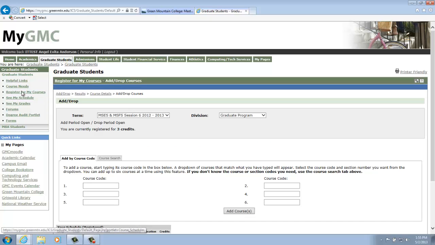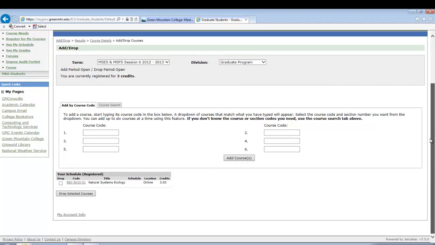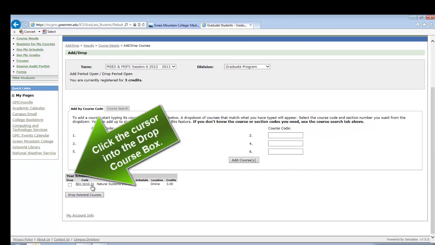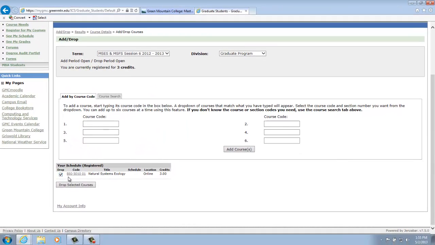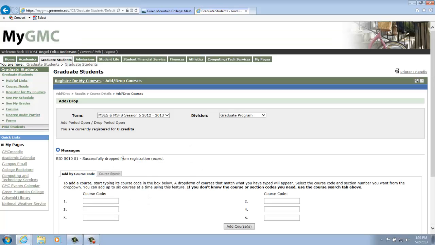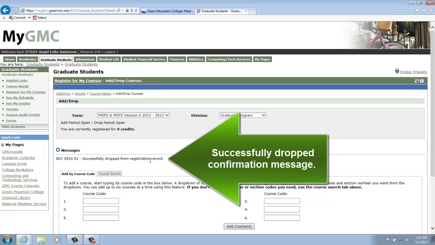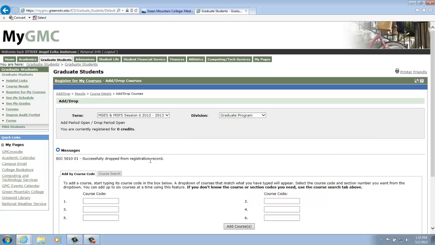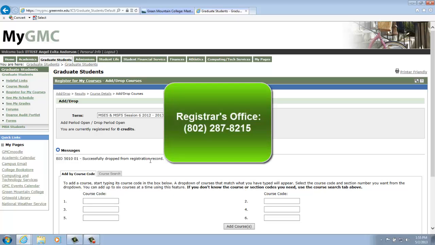To drop a course, select Register for My Courses, select the appropriate term, scroll down, and the student is registered for Bio 5010. You'll see a drop box to the left. If you click the cursor into the drop box and select the Drop Selected Course button, MyGMC will return a message that the course was successfully dropped from the student's registration. I want to stress that MyGMC is open 24/7 except for that 1 week before the start date of each course, at which time students will be unable to add or drop courses. At that time, you should contact the registrar's office for assistance.